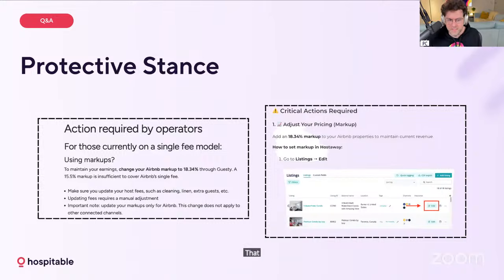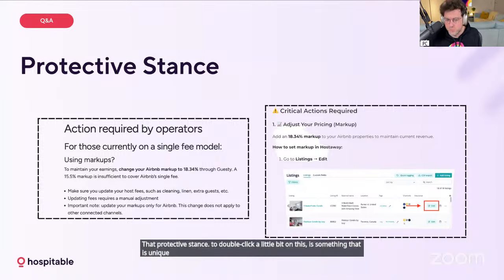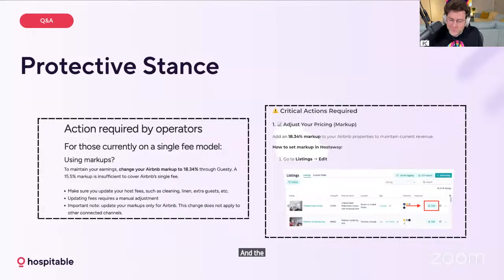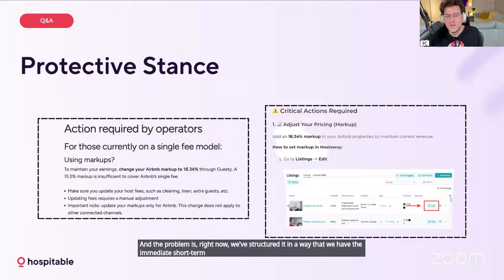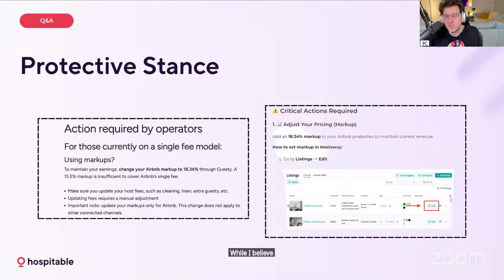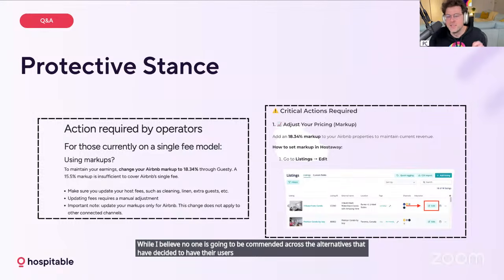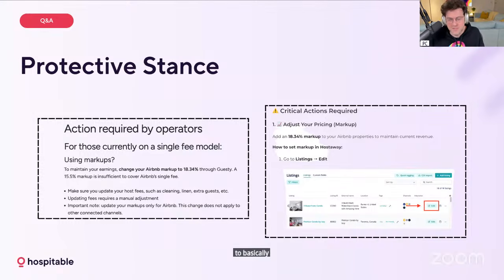That protective stance, to double click a little bit on this, is something that is unique in the industry. So there is a bit of a social experiment that we're doing, whether this was actually the right approach or not. And the problem is right now we've structured it in a way that we have the immediate short-term pain, while I believe no one is going to be commended across the alternatives that have decided to have their users manually edit everything to see the measure of success.